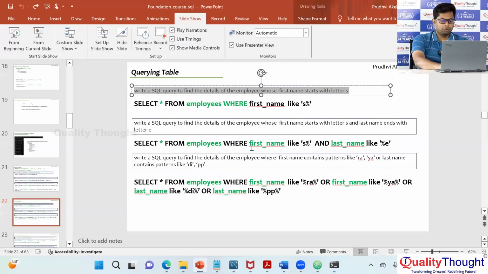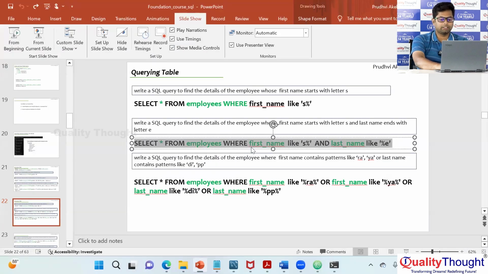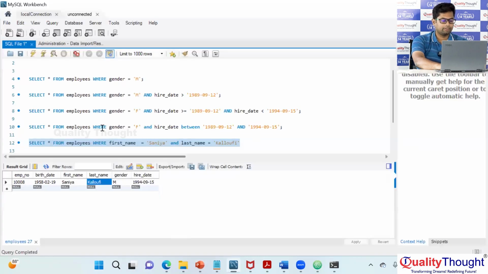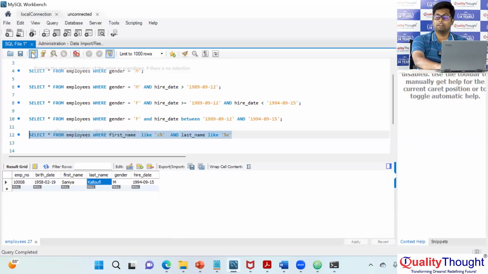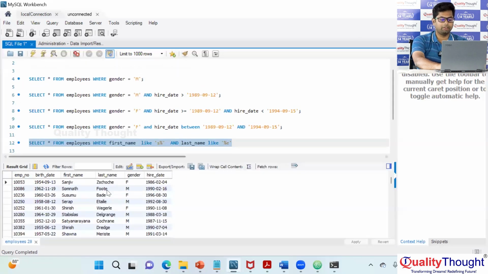Okay, so what else can we do? You can say first name starts with S, last name ends with E. That's also possible. You can also do something like this, correct? First name starts with letter S, and last name ends with letter E. That's what it basically means. Okay, that's also possible.